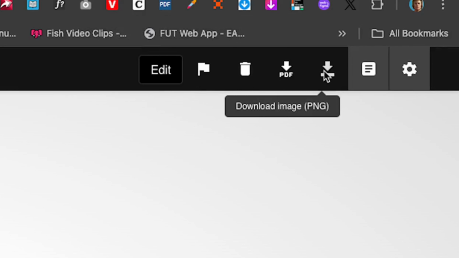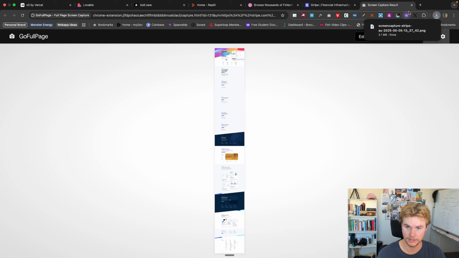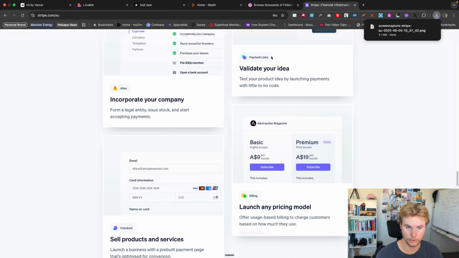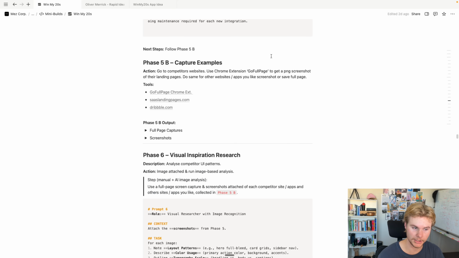No, it's done it as 1. And then you're going to click download PNG in the top right. And now you've got the file of the whole website. You can do the same for their dashboard or other examples you like.